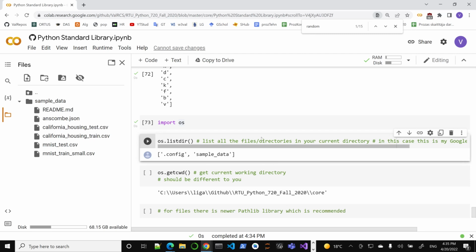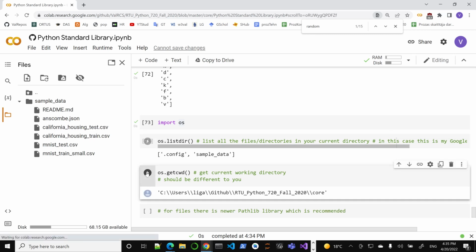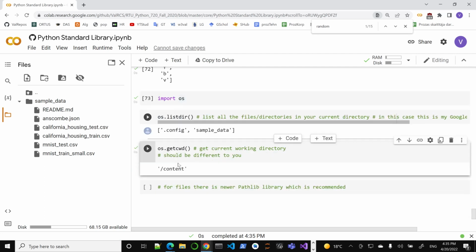So how would you get this? Right, first of all, let's get the current working directory. And we are in content, actually. This is a Google library, right?